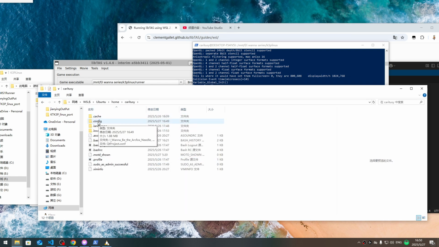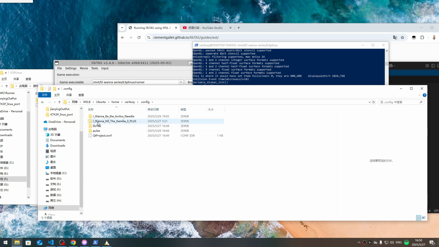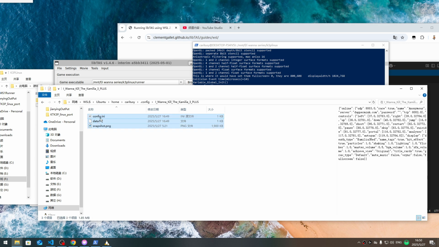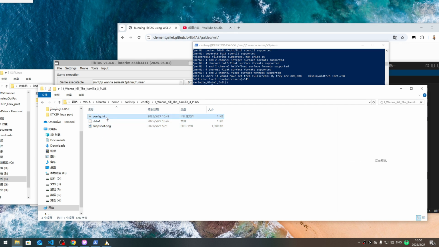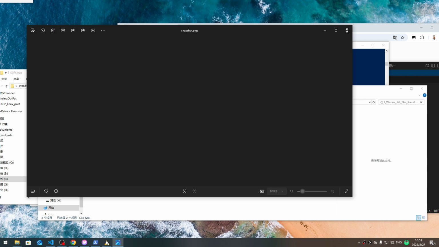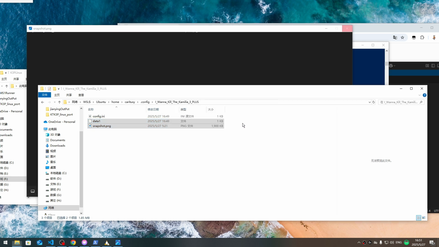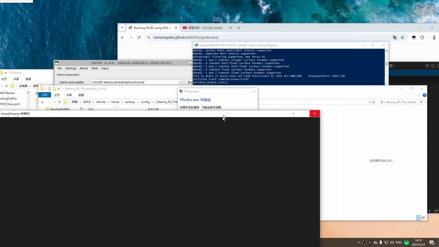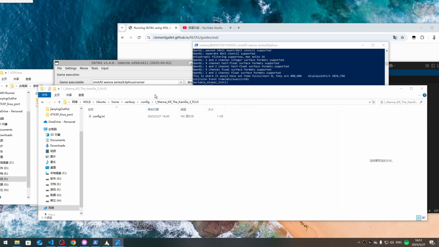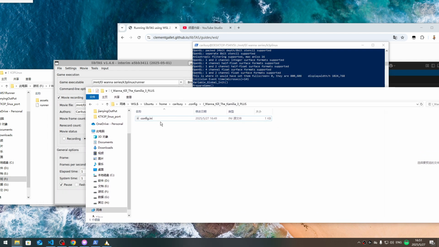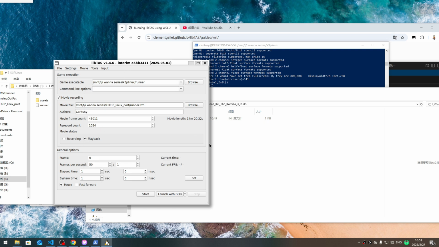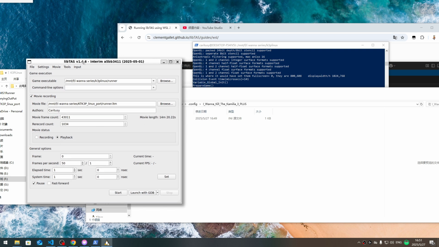Okay, so there is a config folder, and there's a game. Play game, and there you can see the data here. We should delete this too, as usual. Okay, so after this our game can be run now, just like usual.